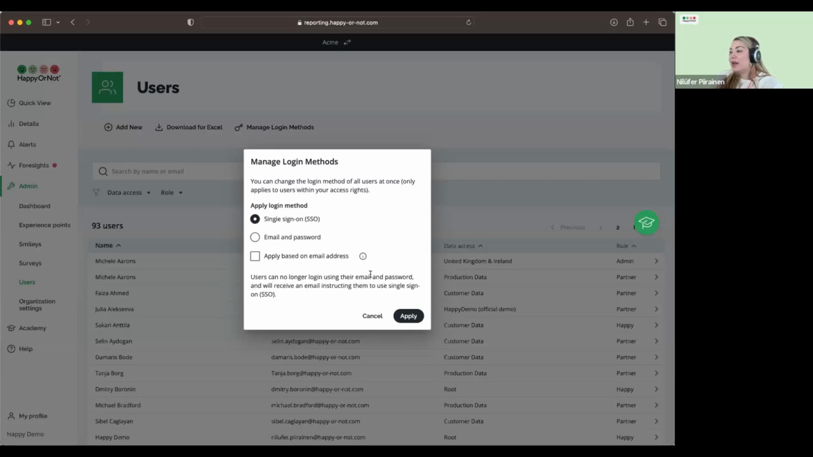When you're just starting out with the SSO, we recommend to test it first with a few selected users and only then apply for all once you've seen everything to be working correctly.